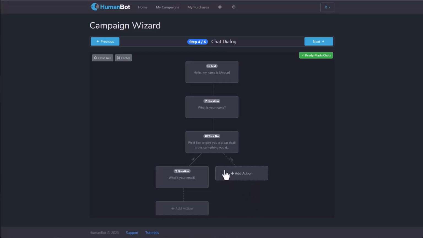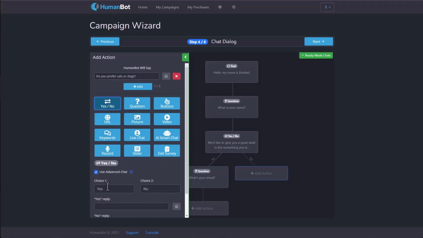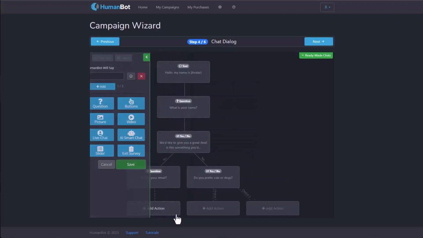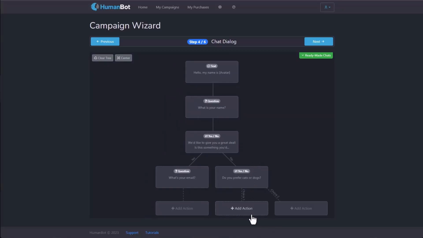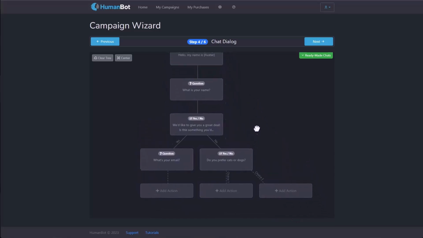Now even these branches can branch. So if I were to add an action here, and let's just, for example, say, you prefer cats or dogs? It's another yes, no, advanced. Let's change this. So choice 1 is cats. Choice 2 is now dogs. You can see we have two different trees. So in this one, now we can offer them some cat-related products. This one, we can offer them some dog-related products. And you can see how you can make some really sophisticated chat workflows.